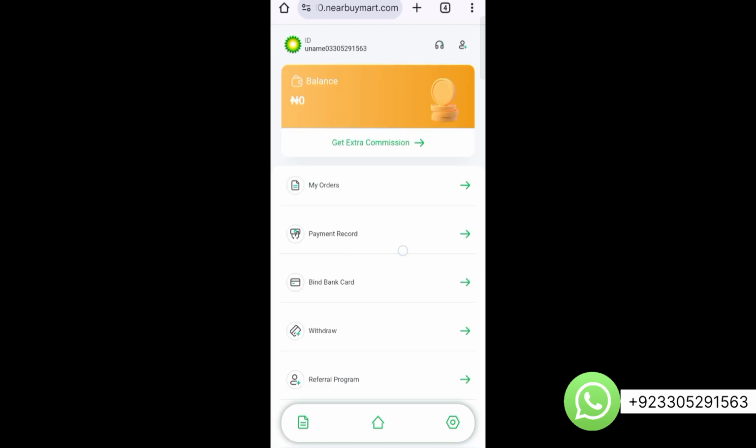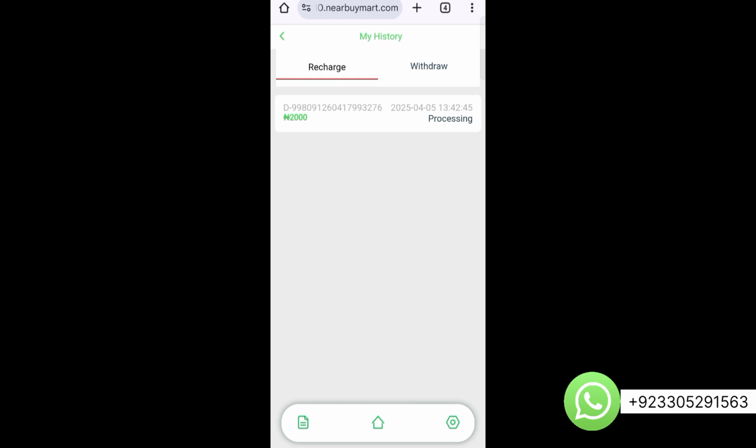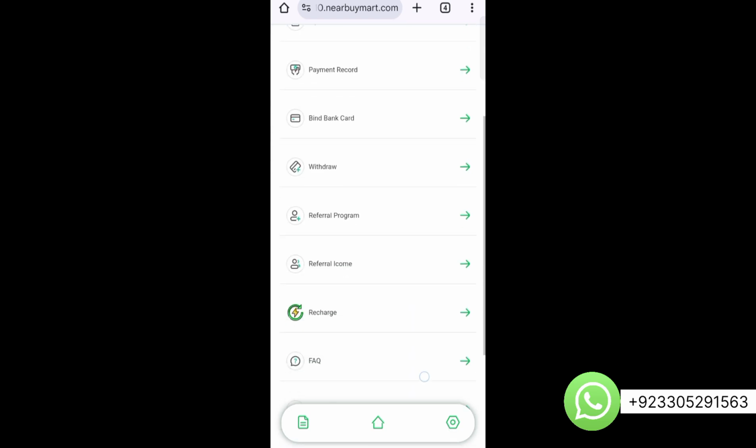Here in records, in payment record, you can easily see the payment record. So we'll go to payment record, and you can see your record of 2000 NGN is currently processing. When the admin approves it, the amount will be added to our account. So this is how a user can recharge and withdraw on the website.